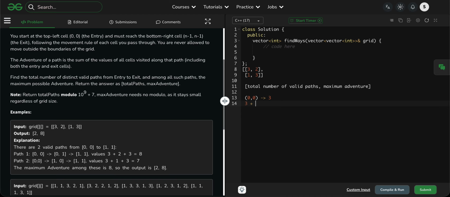Now the cell 0 1 is 2, and after that we go to 1 1, which means we just have to go down only, right? So 0 0 is 3, 0 1 is 2, and then 1 1 is 3. The answer is simple: 3 plus 2 plus 3 is 8. This is path 1.